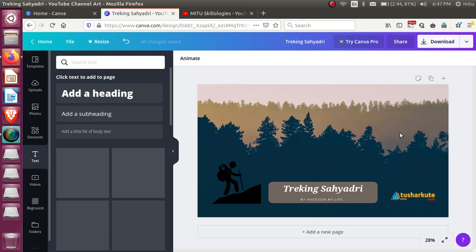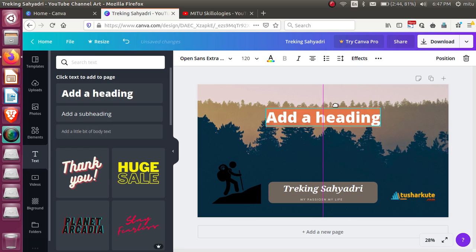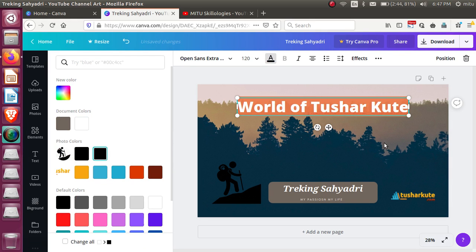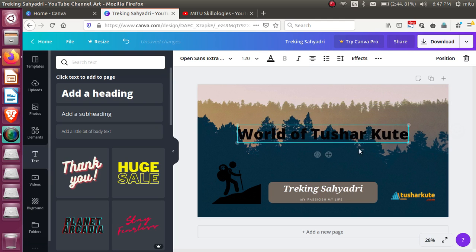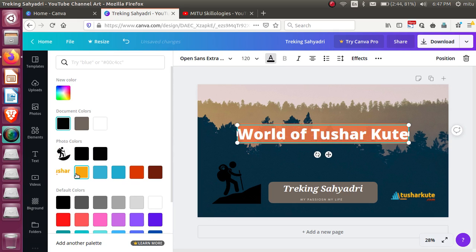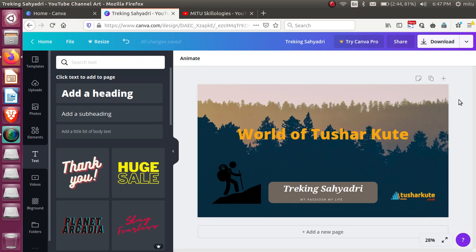Even you can add text. Okay, any text, if I click on that, the text will appear here, and I can write the name here, like World of Tushar Kode. Yes, I want to change the color of it. Let's make it black. Okay, check this out. This is the way that we can make use of it. Okay, black is not good, so let's make it orange. Okay, fine, in this way.